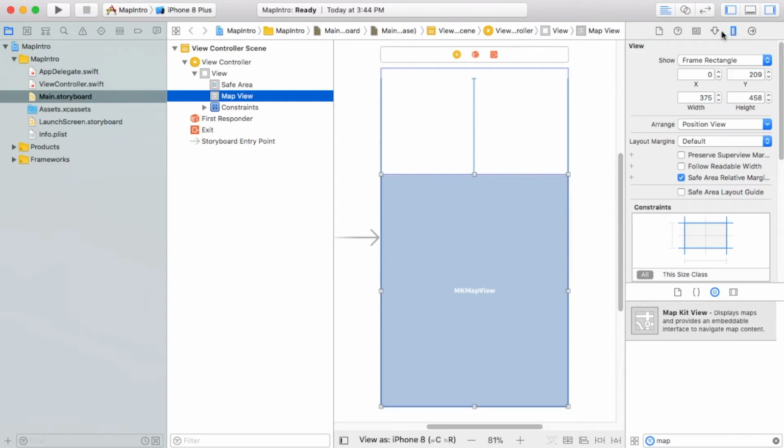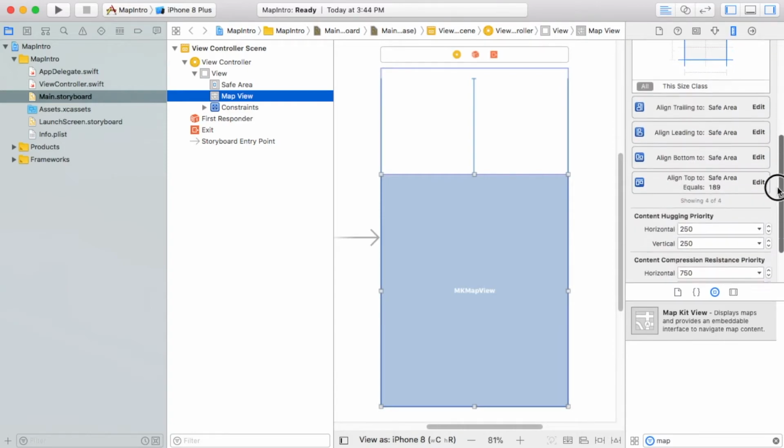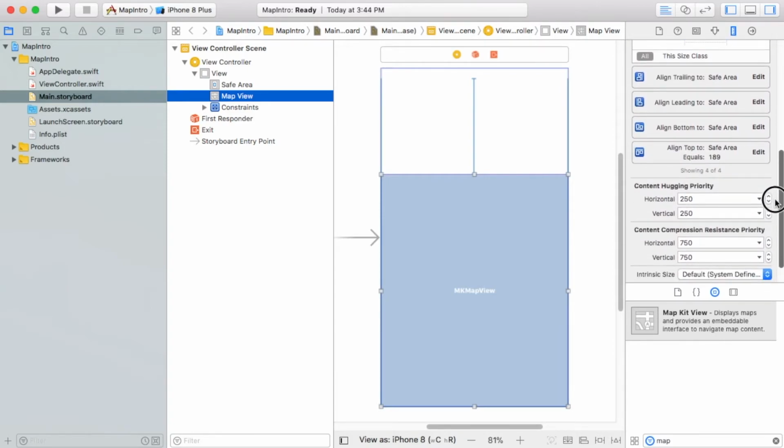Make sure that your size inspector is clicked on in the top right-hand side. You'll see a little ruler and it should be outlined in blue. This is called your size inspector. If we scroll down a little bit, we should see the 4 different constraints that we placed. The align trailing to the safe area would be the right-hand side. The align leading to the safe area is the left-hand side. The align bottom to the safe area is obviously the bottom. And the align top to safe area is currently equal to 189. Yours might be a little bit different depending on where you place the MapKit view to begin with.